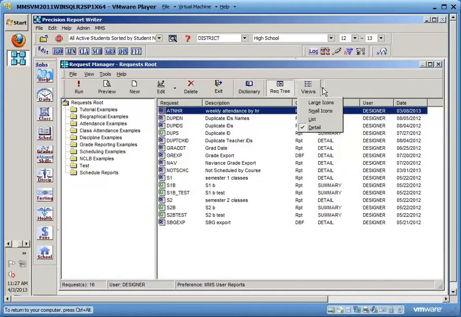And then the Views option, again, simply is another way to control how things look on this screen for you. You can choose icons, list, or details for the list of requests here on the right-hand side.